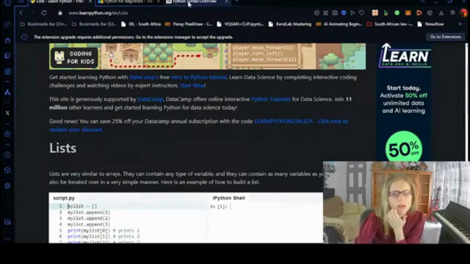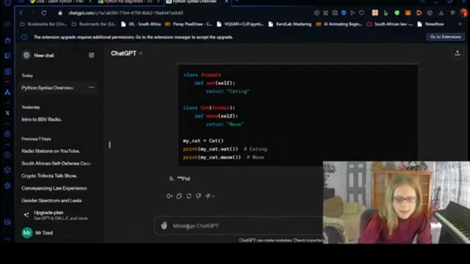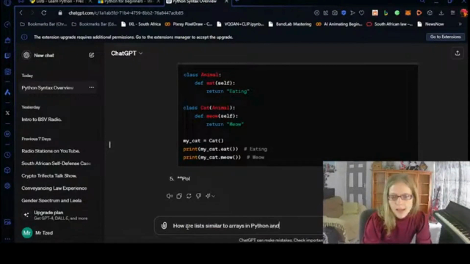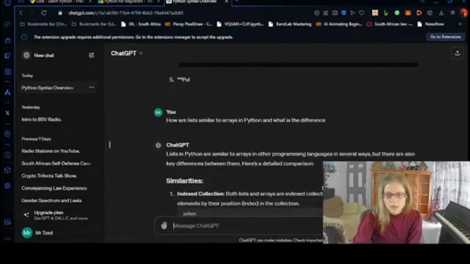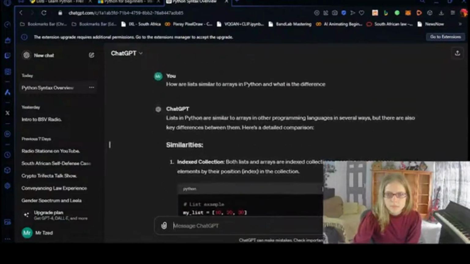So I just want to get some clarity from ChatGPT. How are lists similar to arrays in Python? And what is the difference? Lists in Python are similar to arrays in other programming languages in several ways, but there are also key differences between them. Here's a detailed comparison.